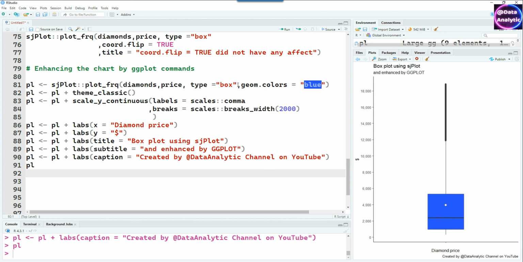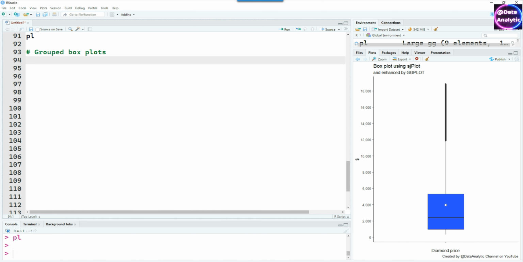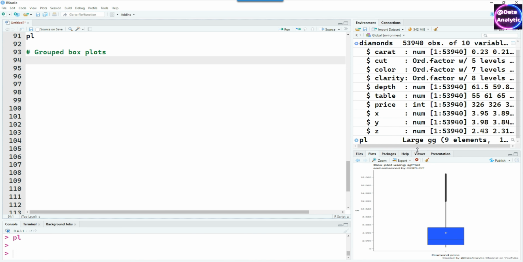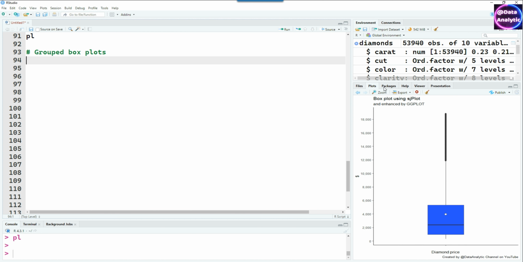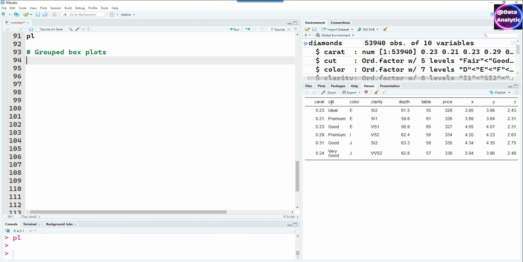So far we have only created a single box plot for the diamond price. But what if we wanted to create different box plots for different colors or different cuts, or the prices for different colors or different cuts? So this is called the grouped box plots. Let's try to use that feature as well. So you can see that we have different cuts, and then we have the prices for all these cuts. So we'll try to create a grouped box plot based on the cut.